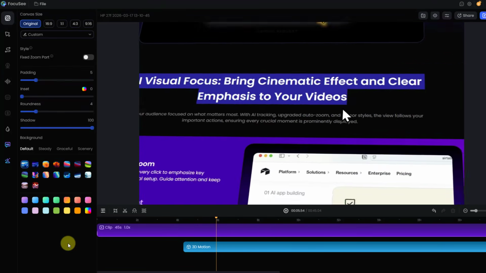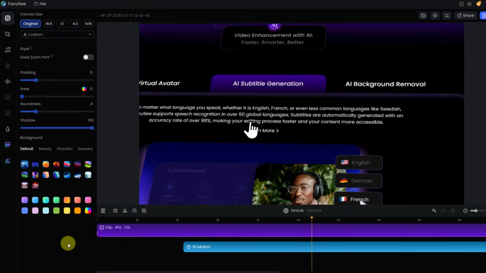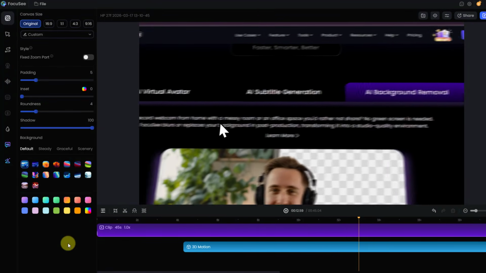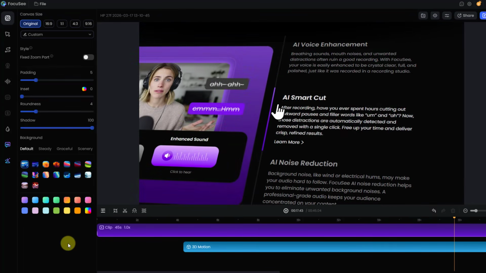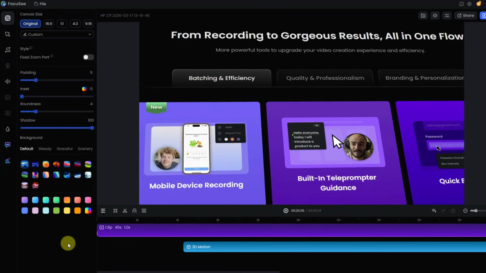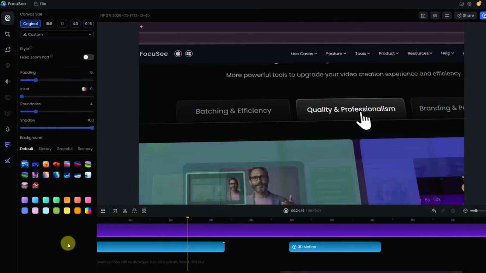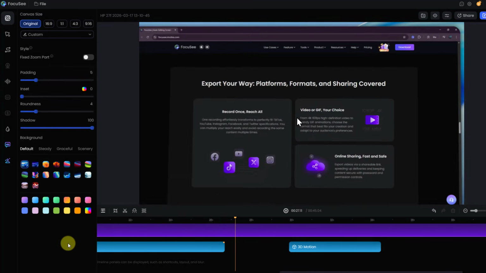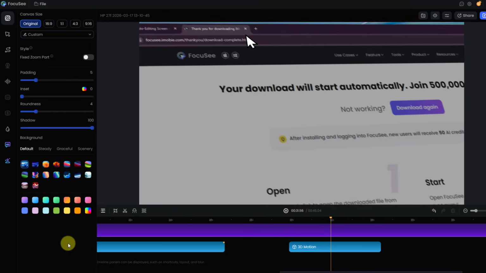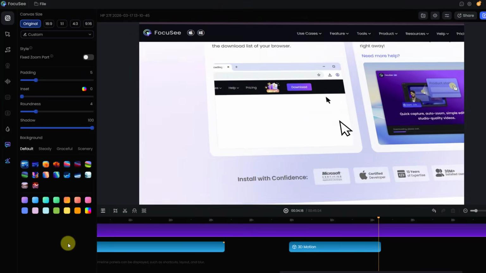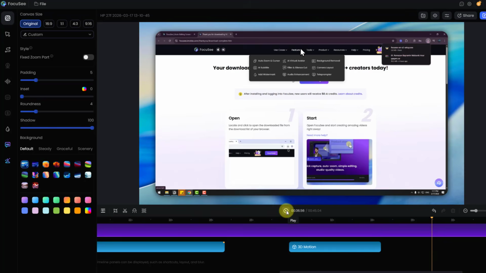Okay, first 3D zoom and follow cursor. That's perfect. Nice. And again, reading. Click AI Smart Cut and sections. Okay. Again, zoom out. And for click. Okay, that's good. So I want to show something interesting here.